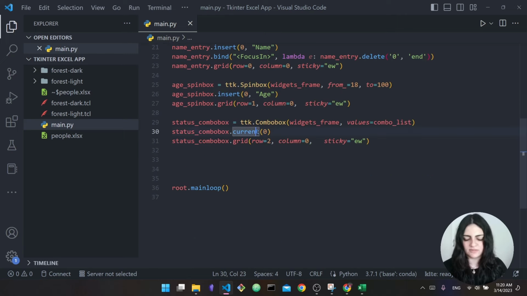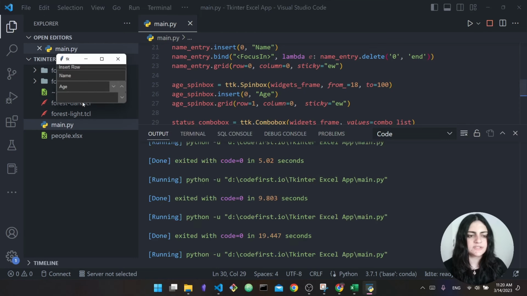Let me actually comment this line here first and show you how this will look. So you see here we have this drop down menu. If I press on this, you can see we have 3 different options: subscribed, not subscribed, and other. So we have successfully created a combo box or a drop down menu. One thing you can notice here is that it's still empty before I press on my drop down.